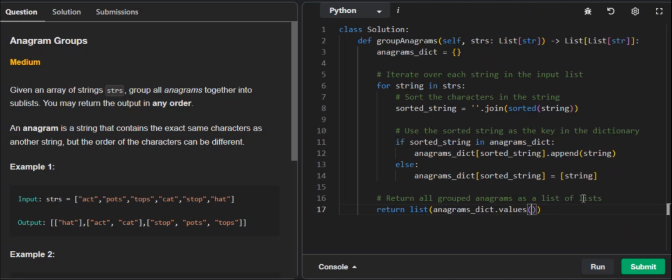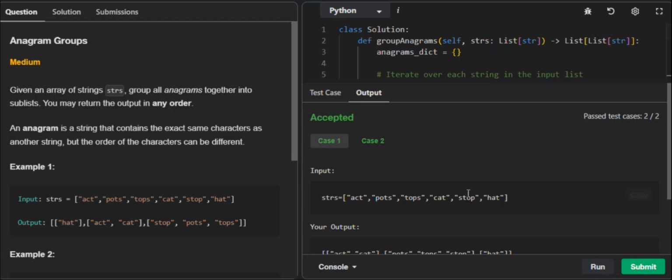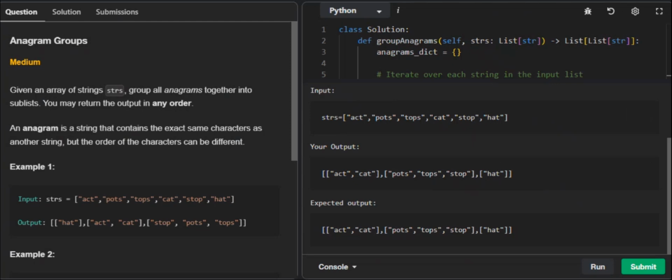All right, let's run this code and see if it works. Yep, both case 1 and case 2 are working now. In this particular example, the sorted version is used as a key. For example, act and cat both sort to act, so they're grouped together, and act is the key for both. And if the sorted version already exists as a key in the dictionary, the string is appended to the list, and then we return all values as a list of anagrams.